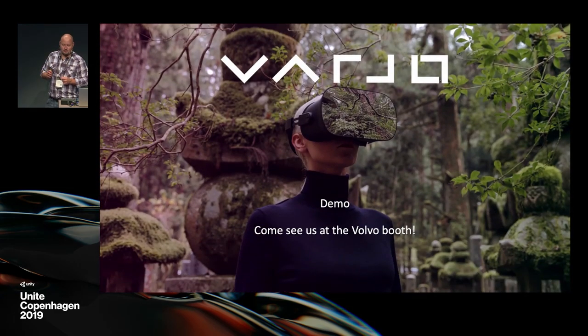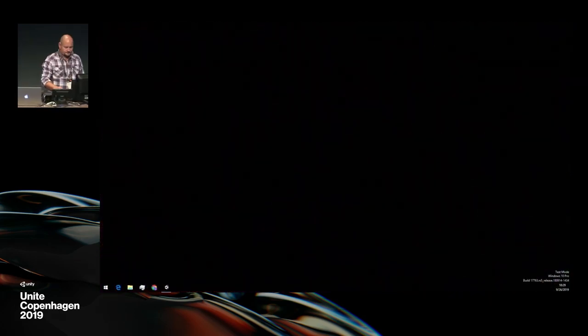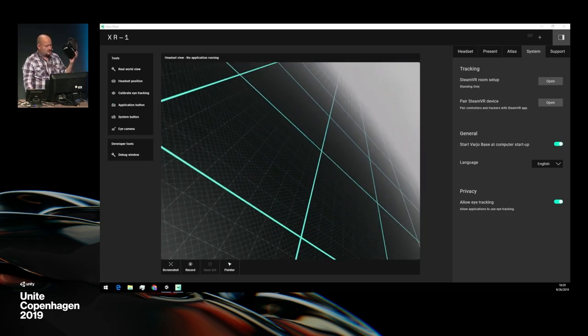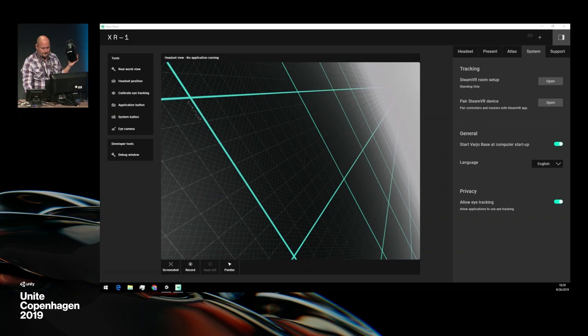Now it is time for a live demo. So what I'm going to attempt here is to use Unity Editor to XR1 and its video see-through. So we'll open up the Varjo home there so you can see. Okay, here we go. So you can see what the headset is rendering.